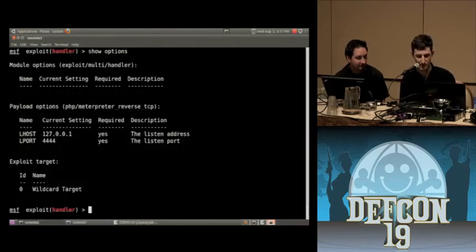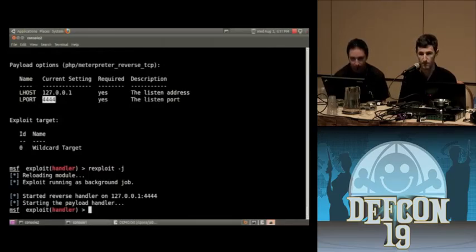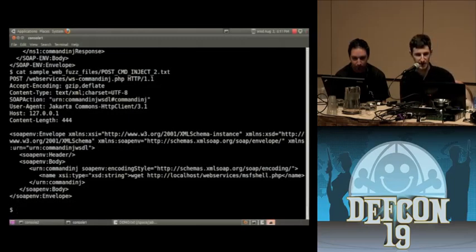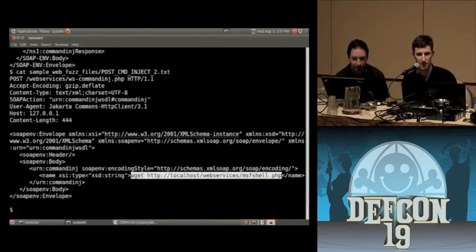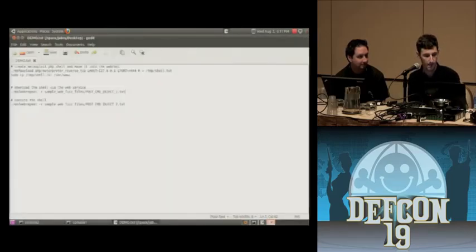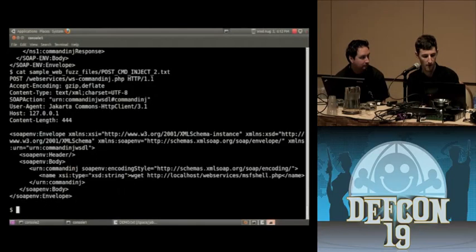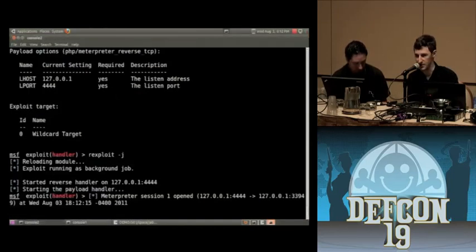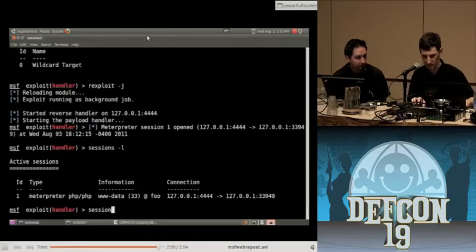So we have our interpreter. We're going to set it up as a listener on 444. And now we're just doing the wget to make sure that the PHP shell gets called, and then we'll see the shell on the interpreter side. All right, so there's our PHP shell. Great. So I wanted to show a couple more demos.